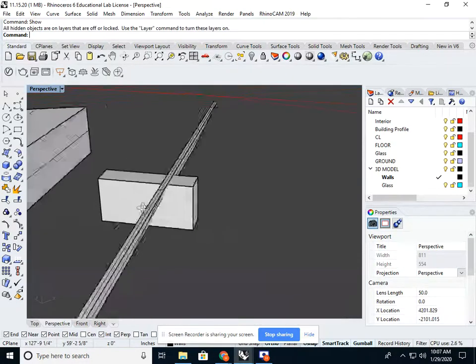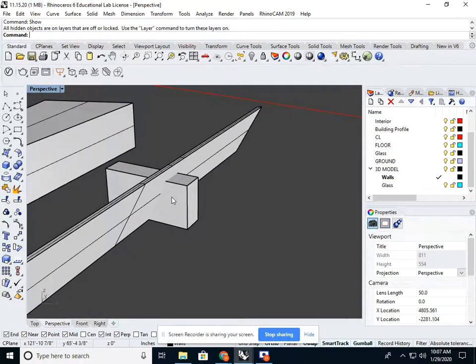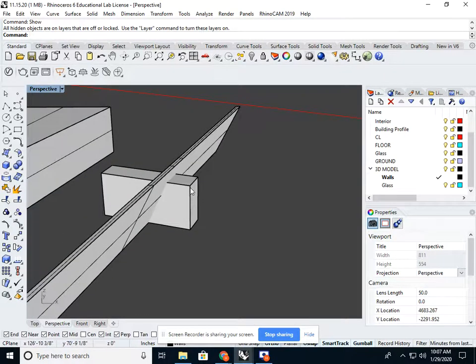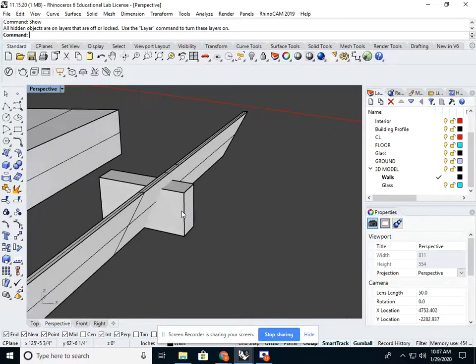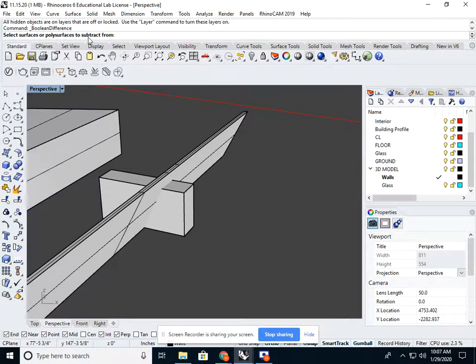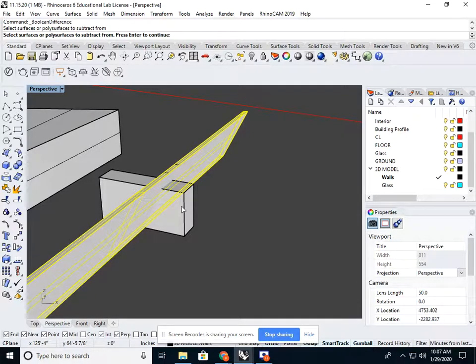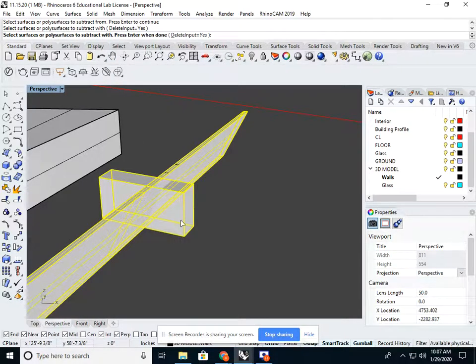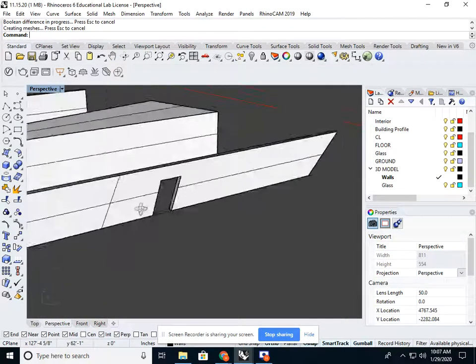What that's going to do is now it's going to pierce that surface, right? So this is going to be the place of the door, and all I'm going to do is boolean delete now. So I'm going to go to boolean difference. It's going to ask select the surface to subtract from. It's that curved wall. Enter. Select the surface or polysurface to subtract with. It's going to be this box that I made. Enter. And now I have the door open.